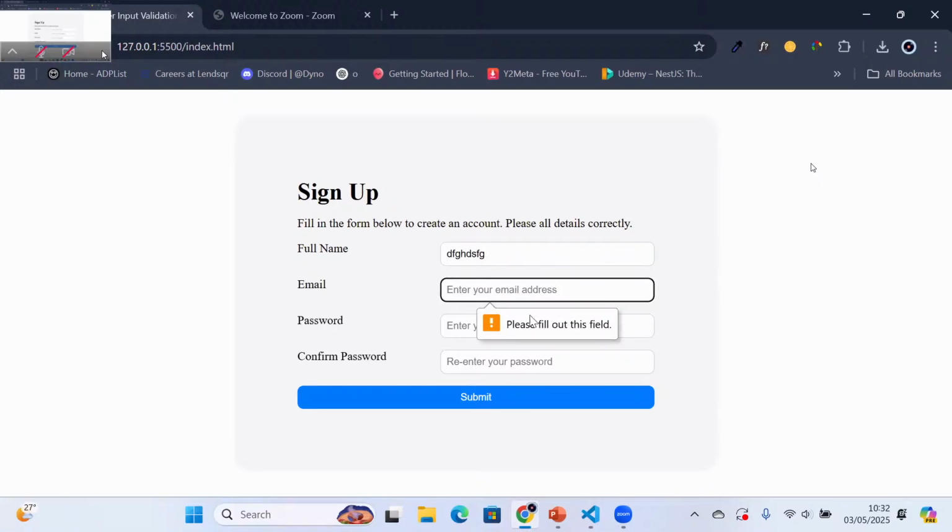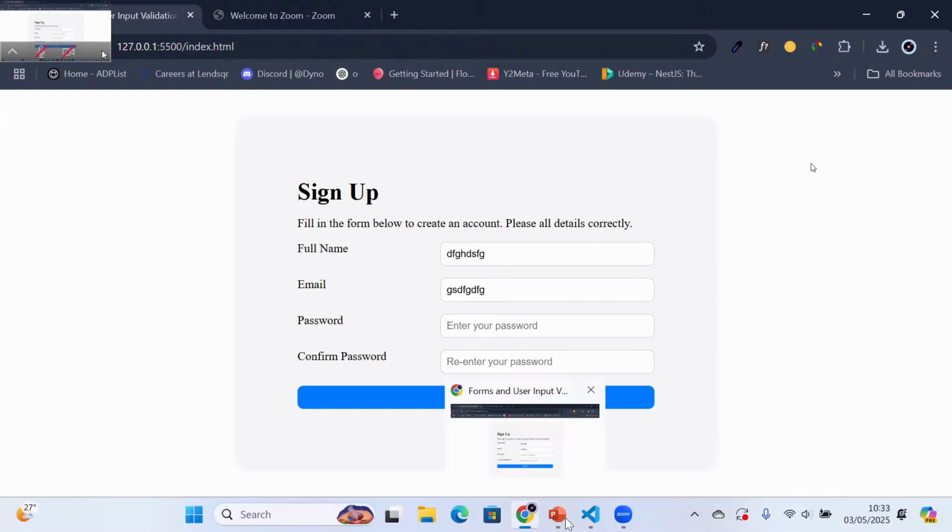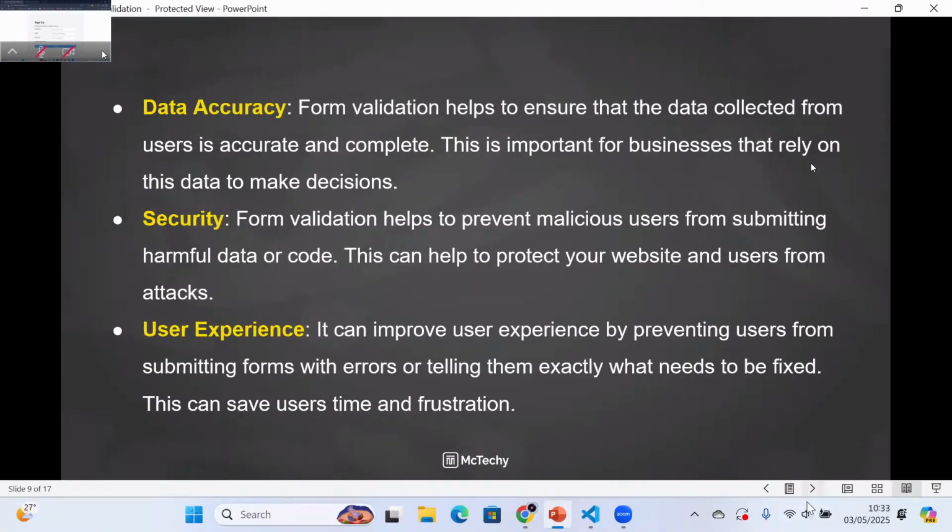I fill it and then I press submit. Please include an @ in the email address. So that means you know that, oh, this field only takes an email address. You don't have to wait for any response to come from the backend. So it saves time and it's better for user experience. So that's another reason why you might need form validation in your website.